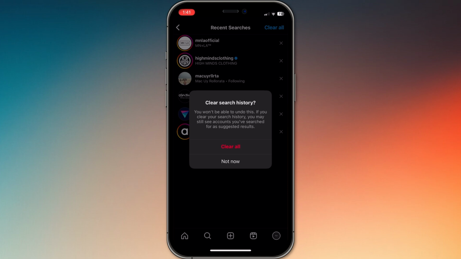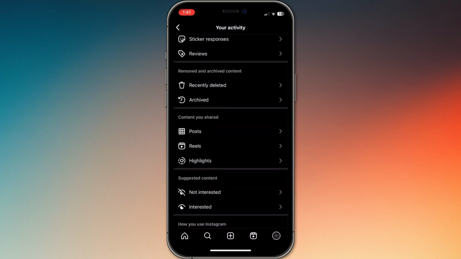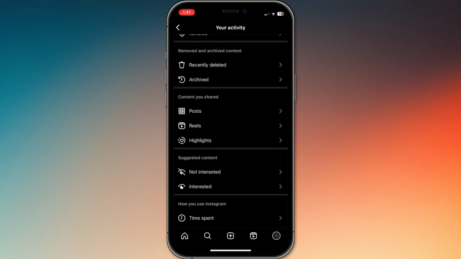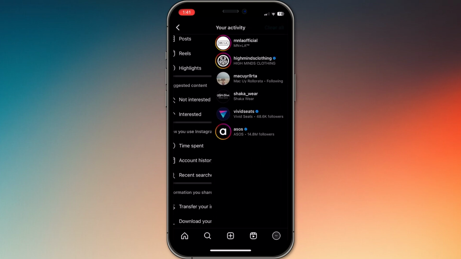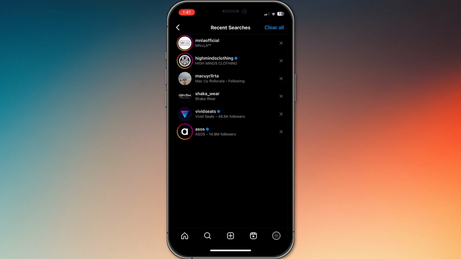But for personalized suggestions that may keep appearing, try logging out and back in or clearing your app cache. If suggestions still show, Instagram's algorithm may continue recommending similar content, so interacting with different posts can help reset them over time.